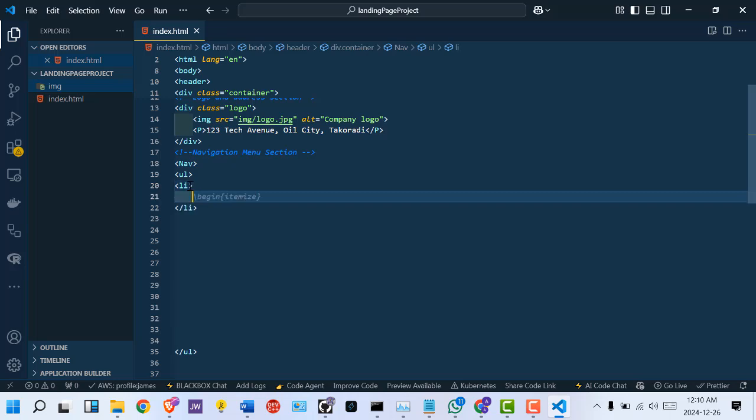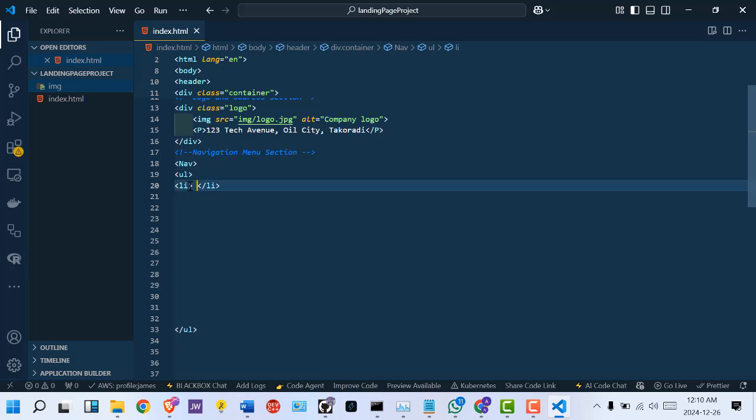Now within the list item, I'm going to create an anchor tag. This anchor tag is going to reference the first one, the hashtag, and it's home. So let's say home. Then here I have home. So I've created the first list, or the first menu.